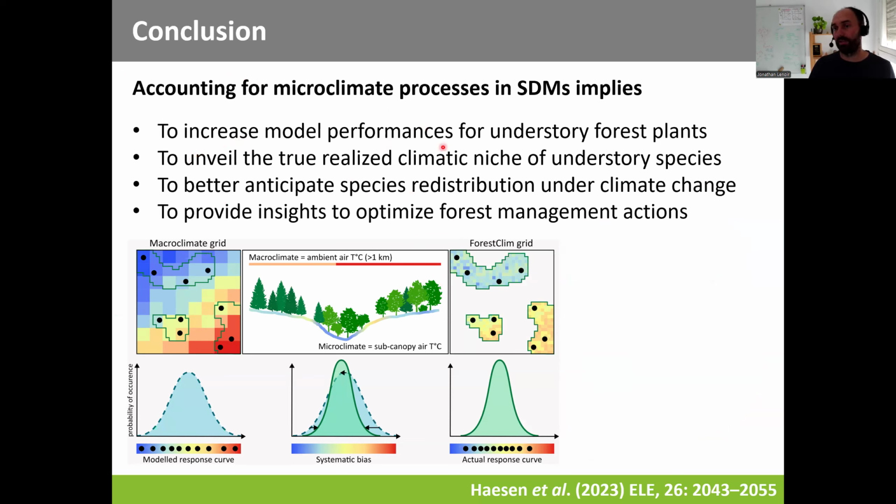And so the conclusions of this study, more or less, are these 4 bullet points. Accounting for microclimatic processes in SDMs will increase the model performance for your understory species. Could be forest plants, but could be also other kinds of understory forest species. It will unveil the true realized climatic niche of understory species. You have seen here that it affects a lot the position of the optimum and the thermal limits. So using microclimate could give you a more realistic climatic niche for these understory species.